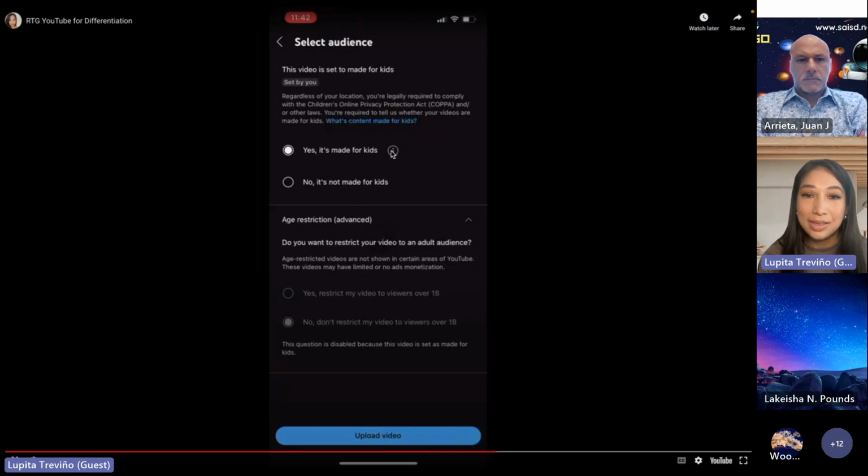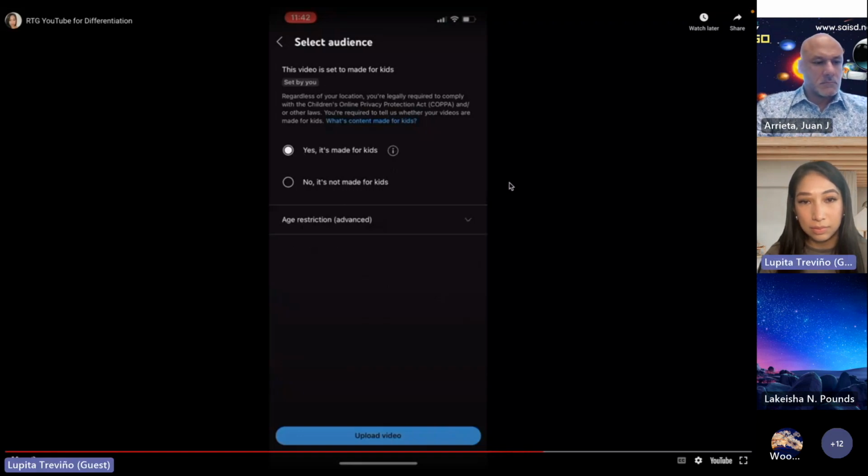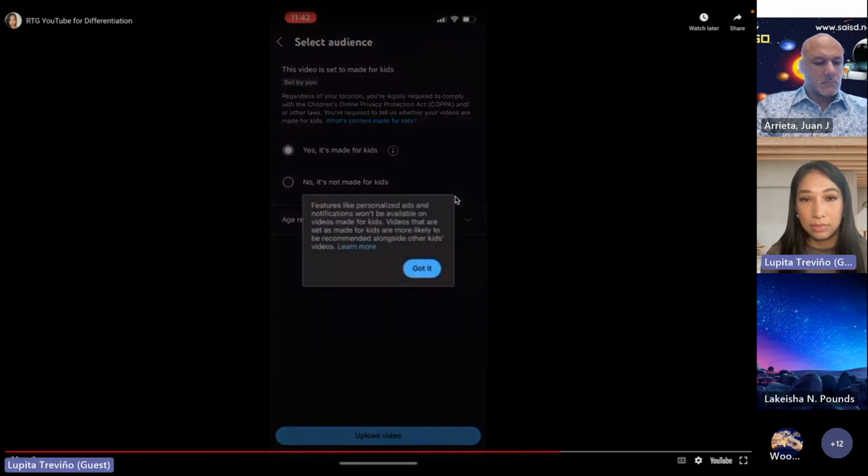And then if you click on this I, it gives a little bit more information of why they even have the yes, it's made for kids option. And so it's just certain features like personalized ads and notifications. It's not going to be available for the kids. So I really like this option, especially because they were first graders, and I wanted to keep things like personalized ads to a minimum.